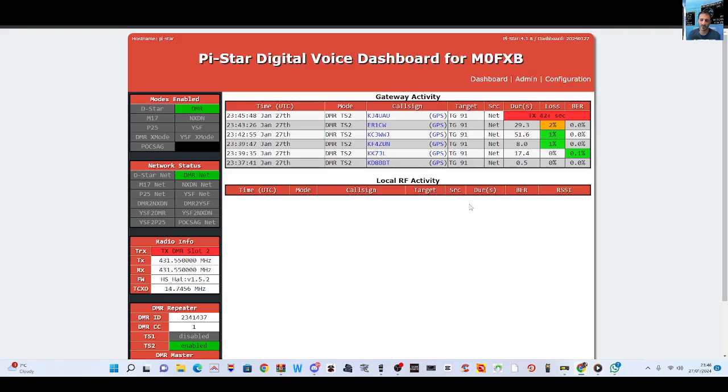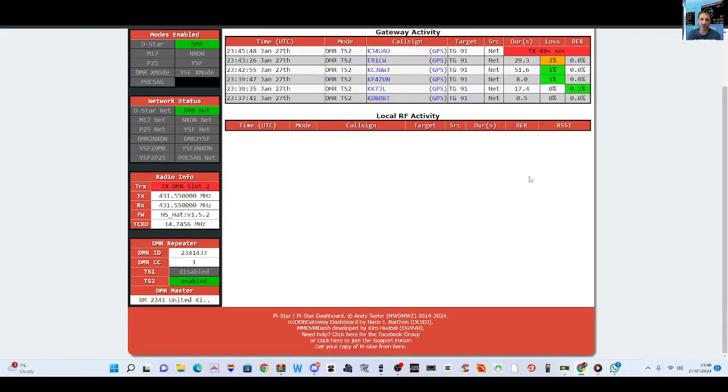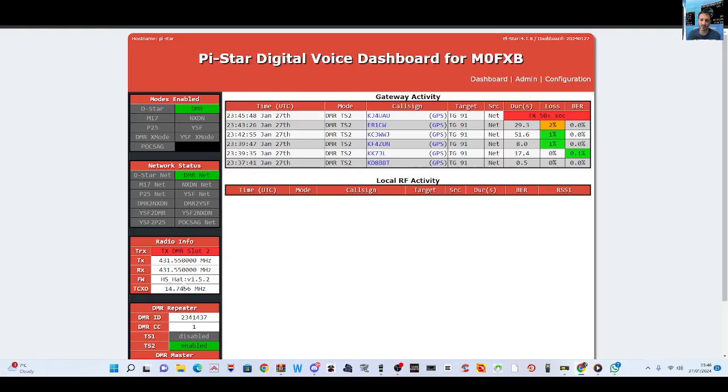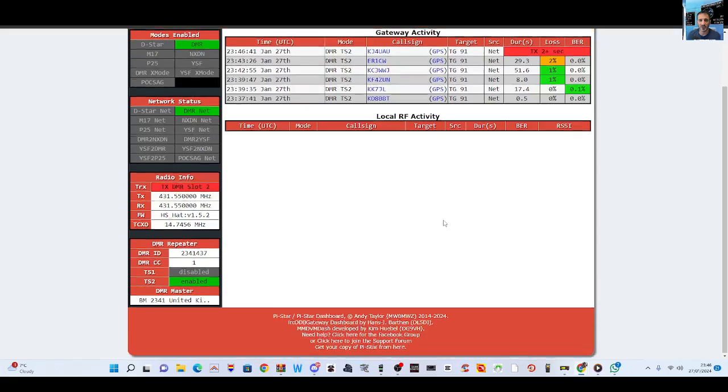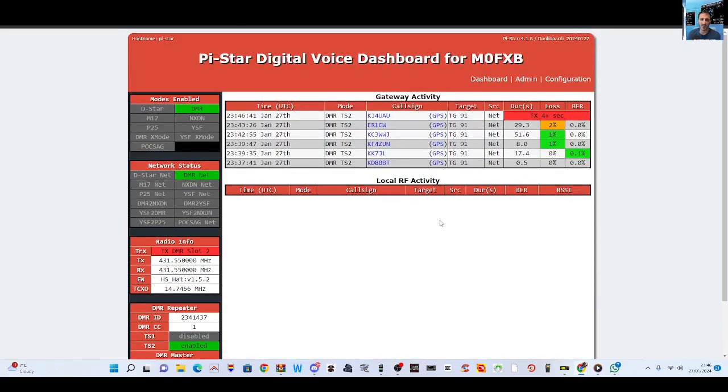Pi-Star and MMDVM hats. These are the hats that sit on top of our Raspberry Pis. They do have a firmware version. If you look on the left here, mine is 1.5.2, and this will not run the latest M17 that Pi-Star has now added. So we're going to need to update it.